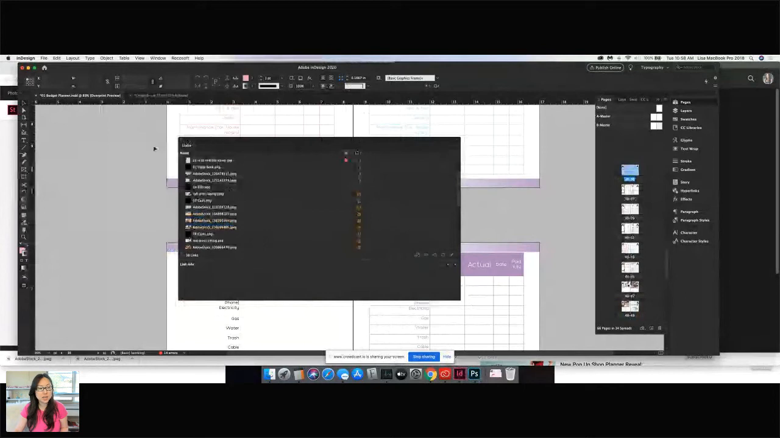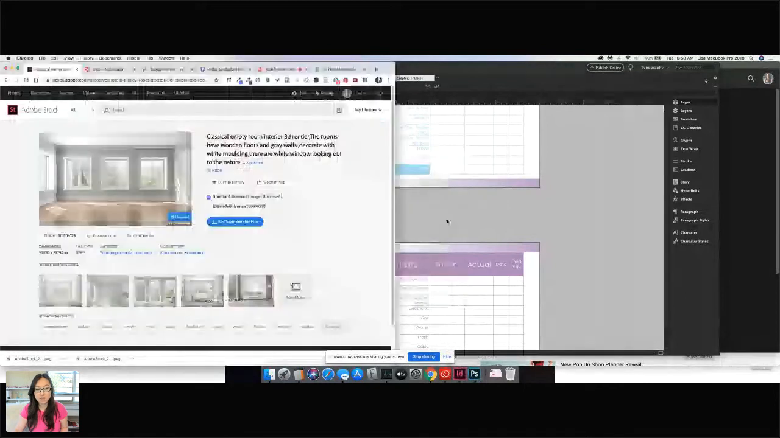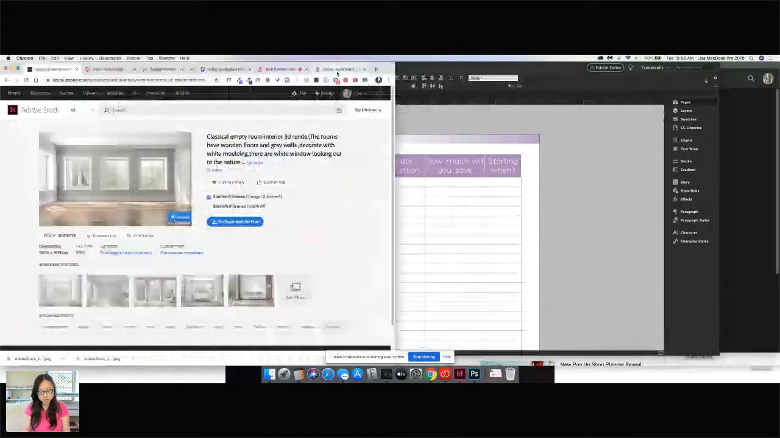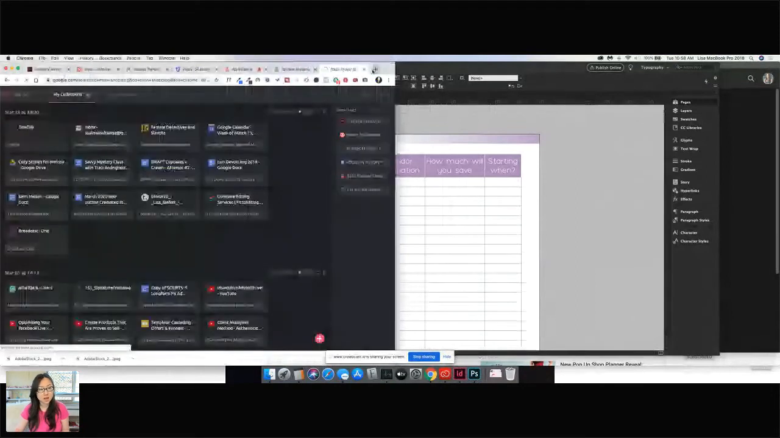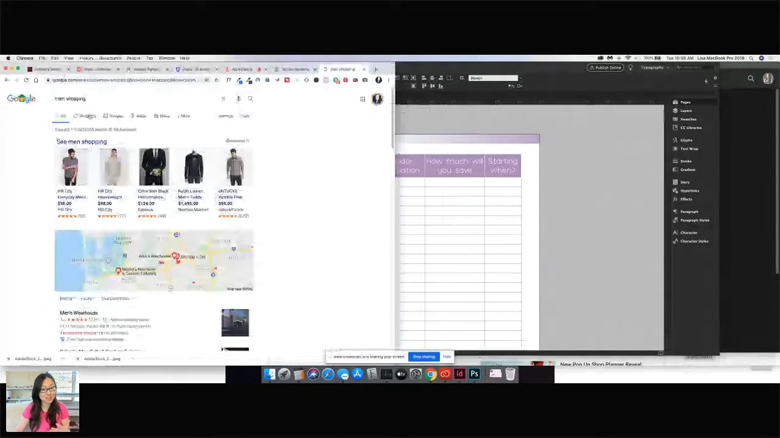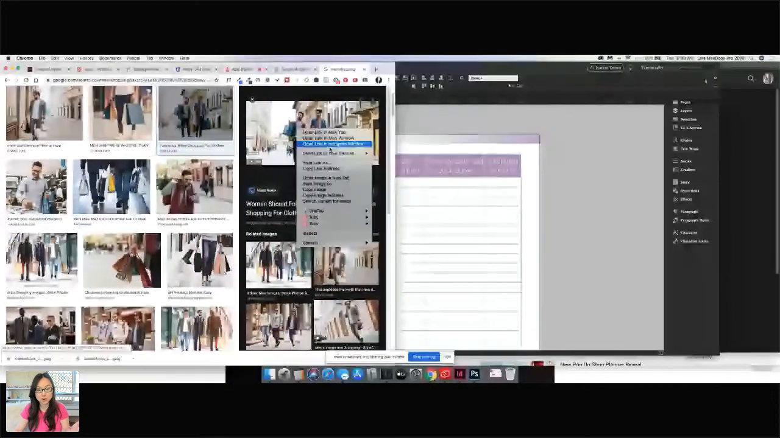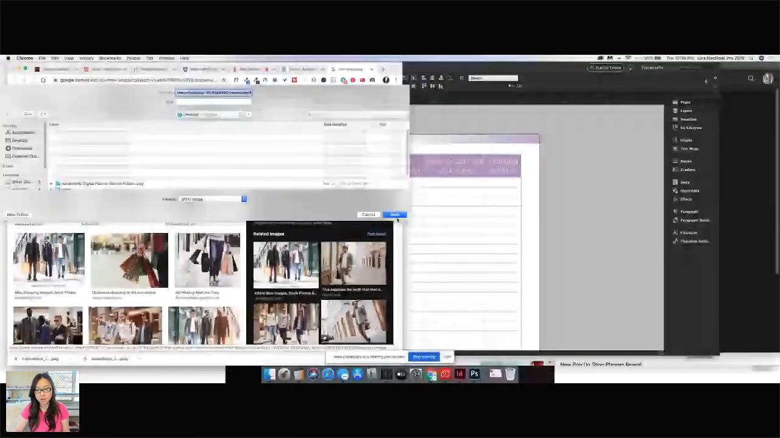Let's say instead, let's just take a photo. These women are shopping, right? Let's say I don't really want women shopping because it looks too girly. So maybe I can search for men shopping. Two men shop. There's not a lot of pictures. Oh, here's two dudes shopping. Again, I obviously don't have the rights to use this, but let's say I go ahead and download this to my desktop, men shopping.